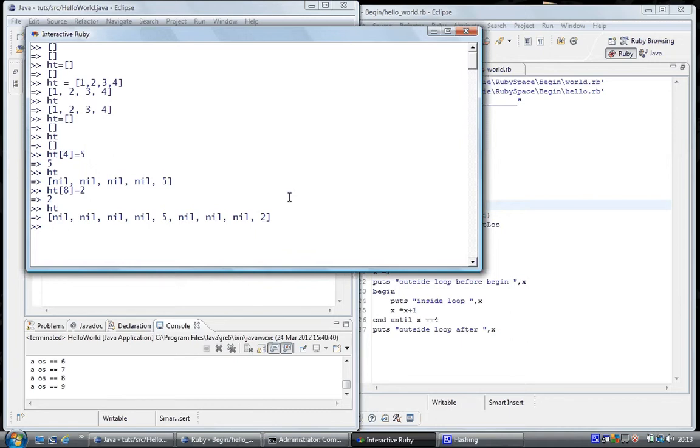So to access the first one, it would be ht 0 equals 55, and if we type ht, now 0 has been added the value 55, and so that's how we add values to it.